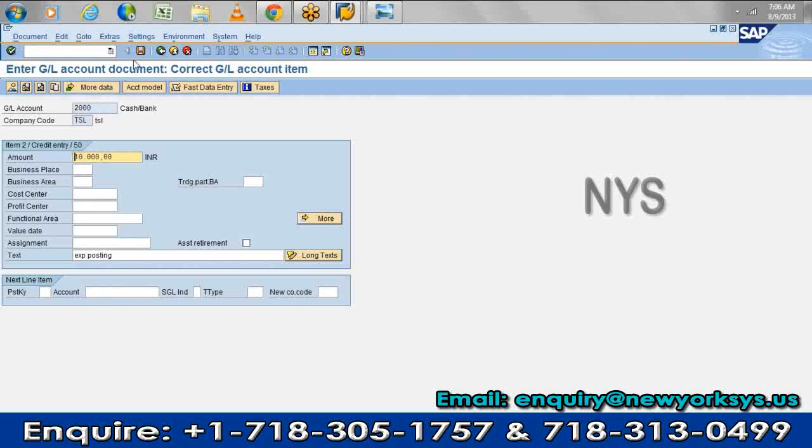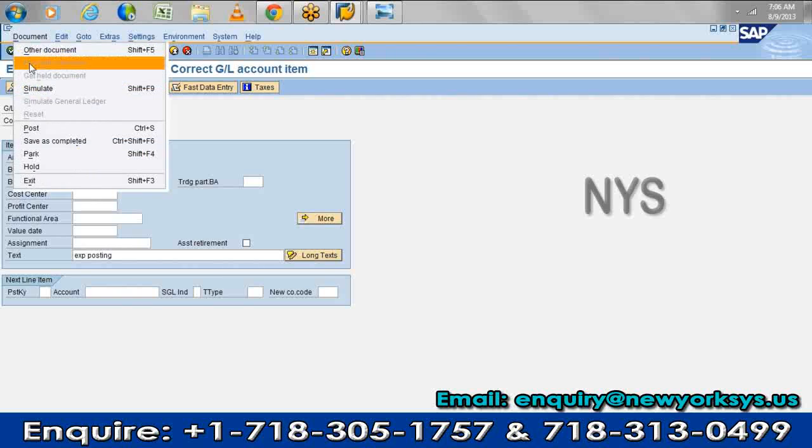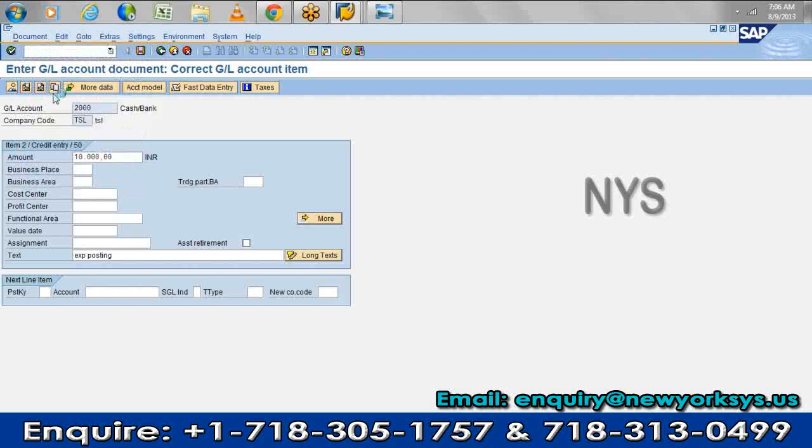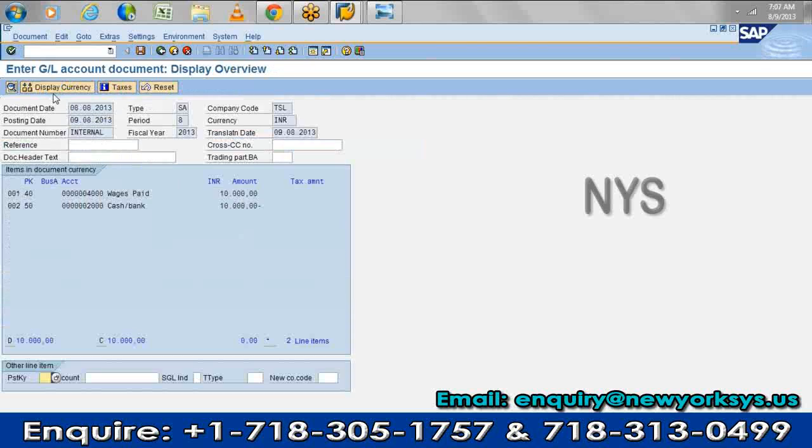Simulate. Before going to save, what document are you going to post? If you want to see, click on the simulate button. Either you can click this button or else go to Document and Simulate. See, this is the entry we are going to post. And save it.